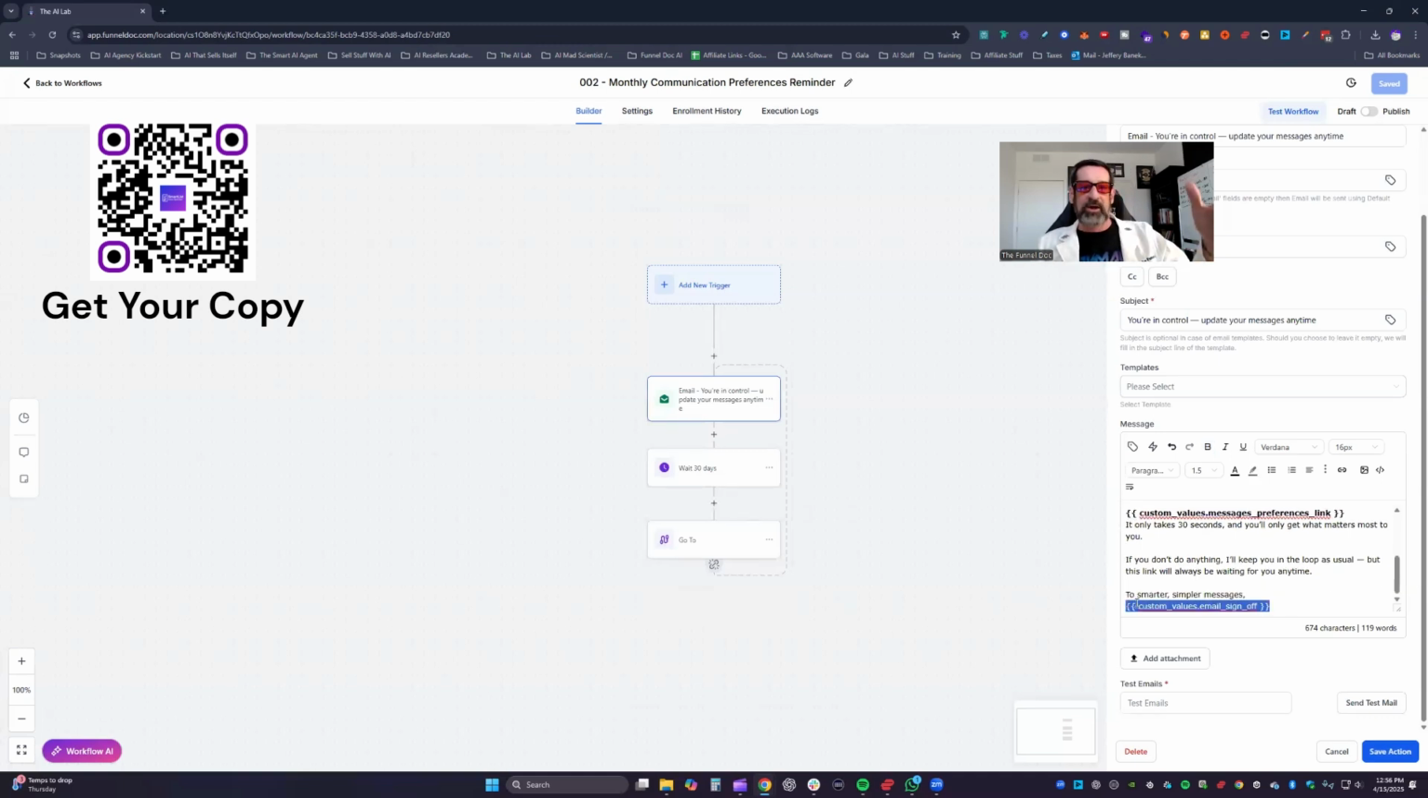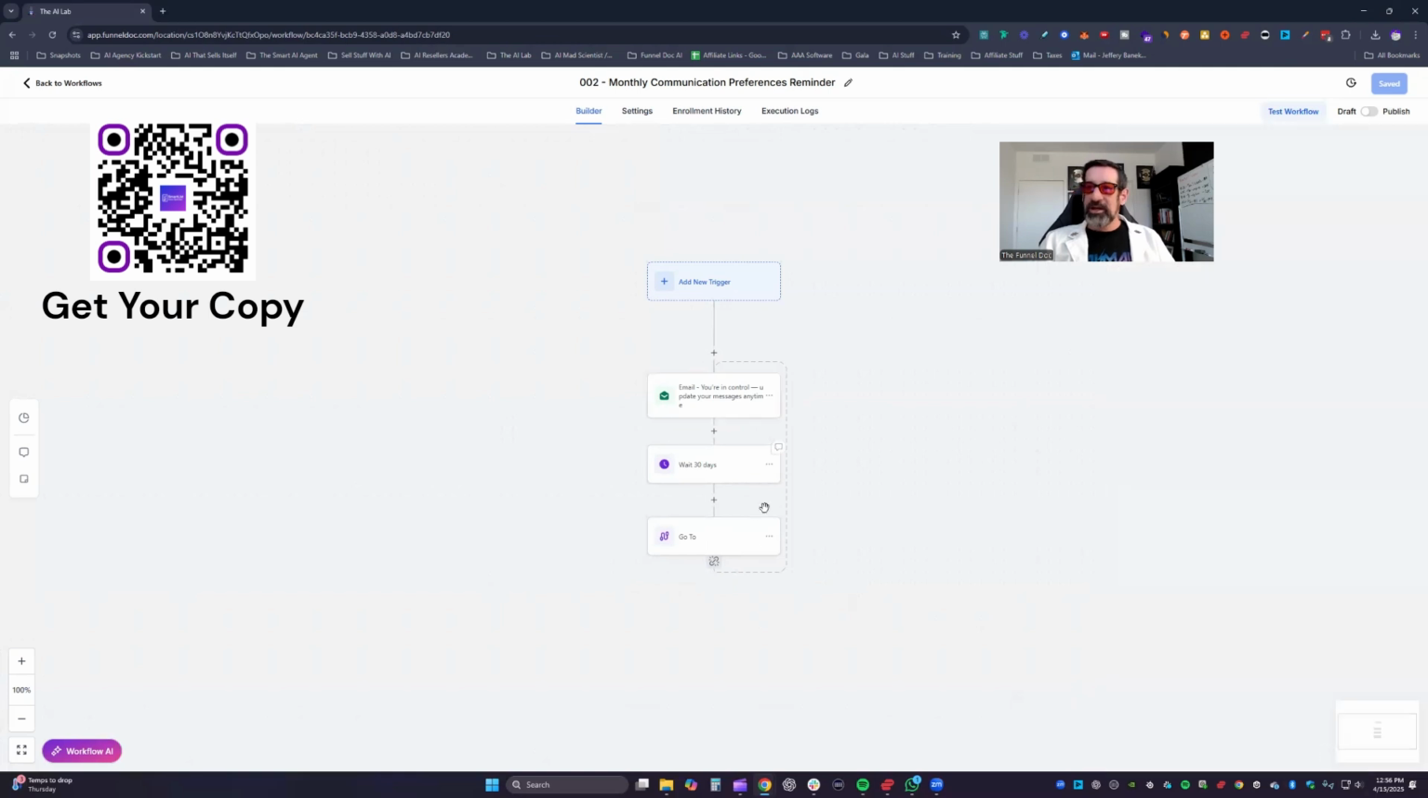And then I've even got a custom value for you to write your sign off. So your certain way that you like all your emails to be signed off, you just fill in the custom value. It does it all for you. Then it's going to wait 30 days. It's going to do it again. It's going to wait 30 days and do it again.